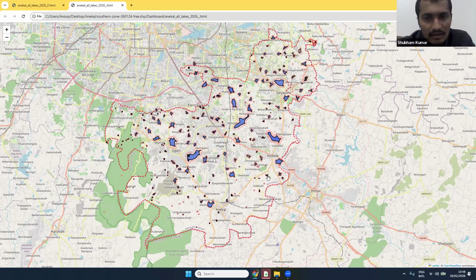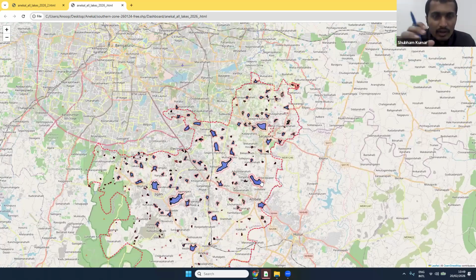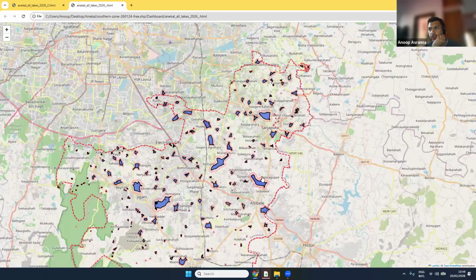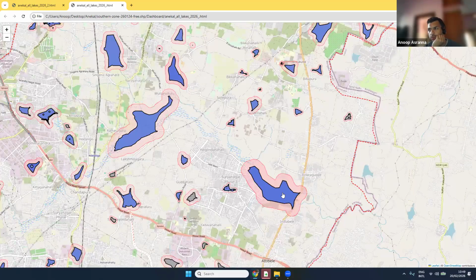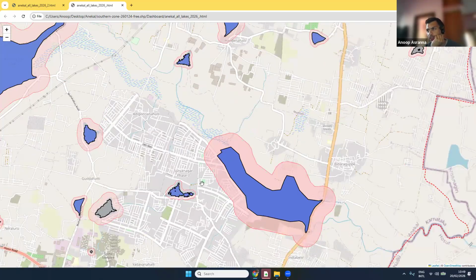One small question: what are those pink areas around the water bodies which have been mapped out? These are buffer areas. Based on the lake area, we maintain a certain buffer, so that all observations around the water body are assigned to that water body. It's like a 50-meter buffer for some of the bigger lakes. If an observation is in the vicinity, technically it should be assigned to the water body.